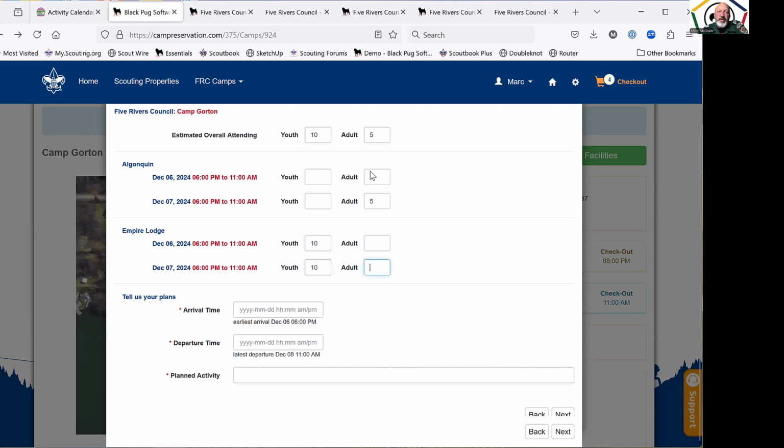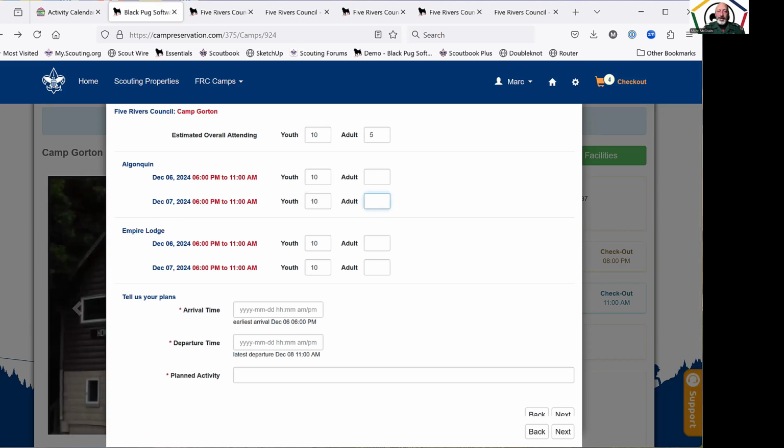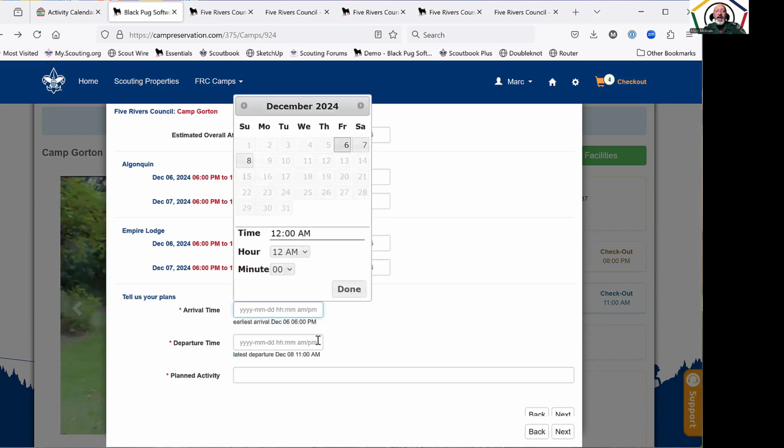So we're going to put five adults in the cabin. Oh, wait a minute, I just did that backwards. We're going to put the youth in the campsite and the adults in the cabin.